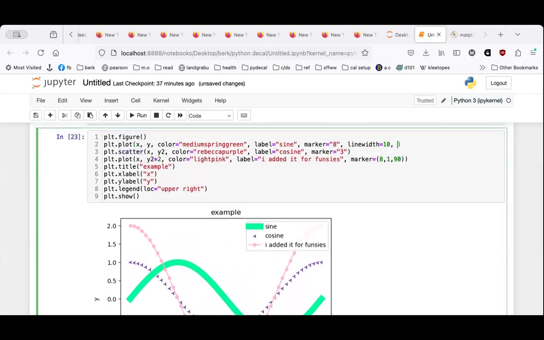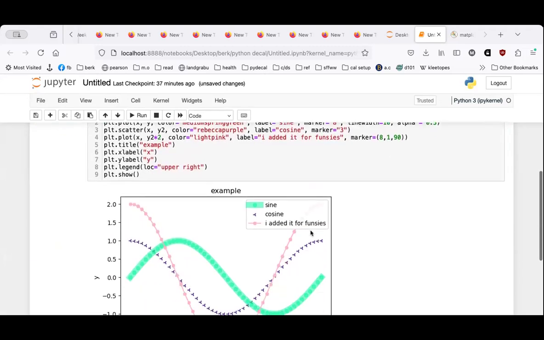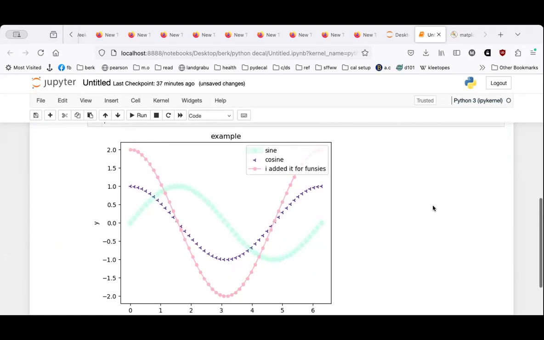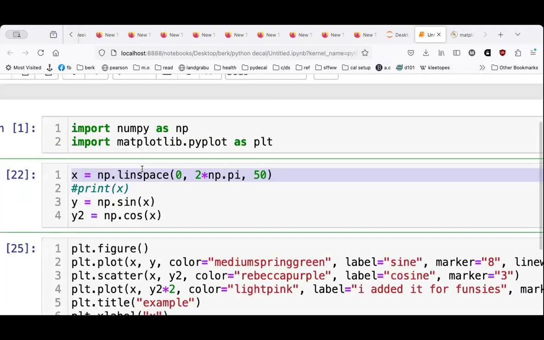You can change the alpha too, which is like the transparency. So now it's super pale. It looks the same on here, so make it more pale. 0.1. Okay, yeah, so now it's really pale, like she's low on iron. That's what alpha does, it's transparency. This is helpful if you have a lot of stacked lines, which we do. I actually changed the linspace to only have 50 slots, just to space everything apart.